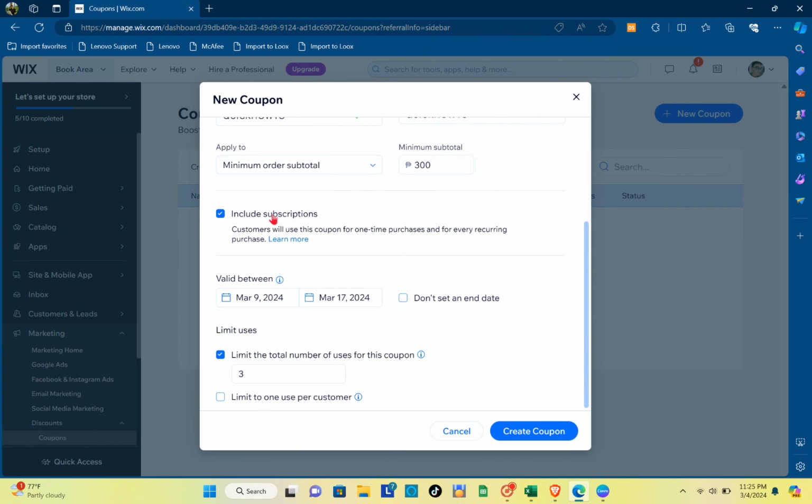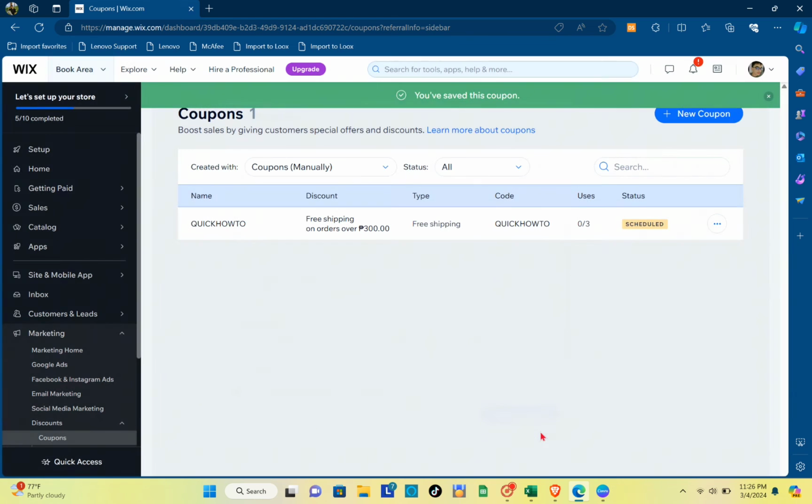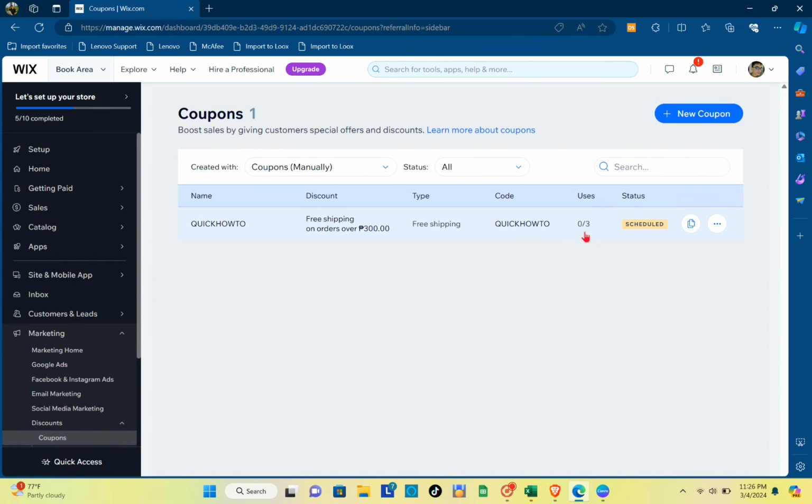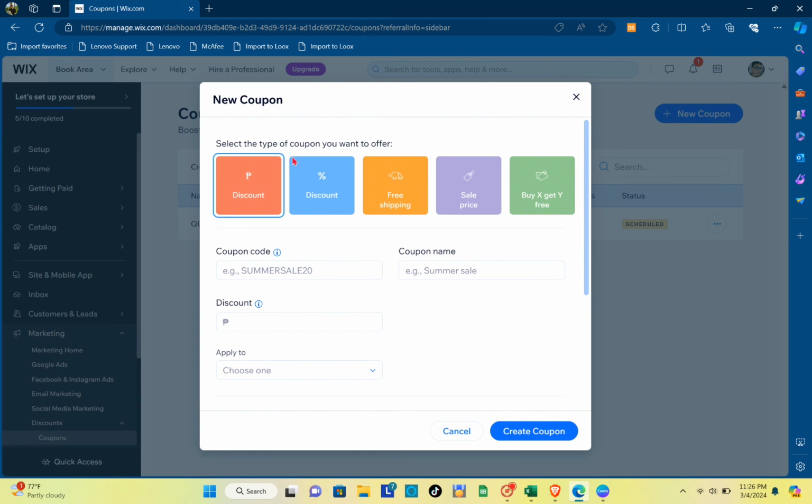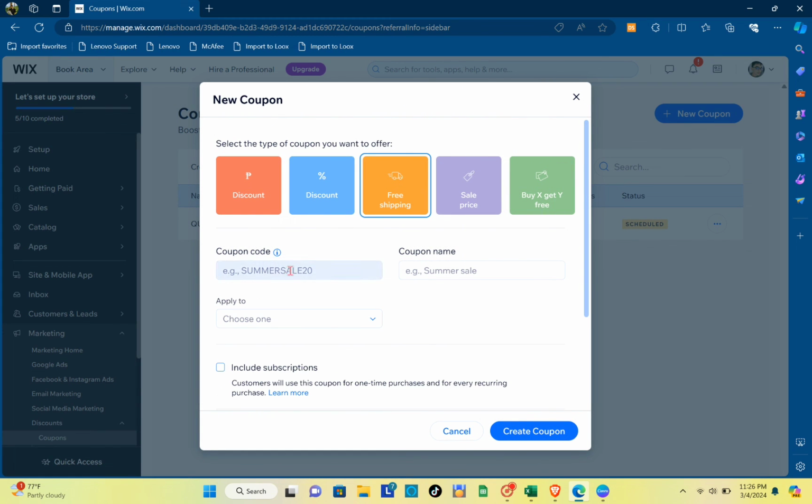So the minimum subtotal. So you also have this for the free shipping. Then limit it to one use per customer. You can edit everything right here, and then right here create a coupon. Once you've done that, as you can see, I now have my first coupon. And now if you want to add a new coupon, you just have to click on this add new coupon option at the top. And then let's try the free shipping option.